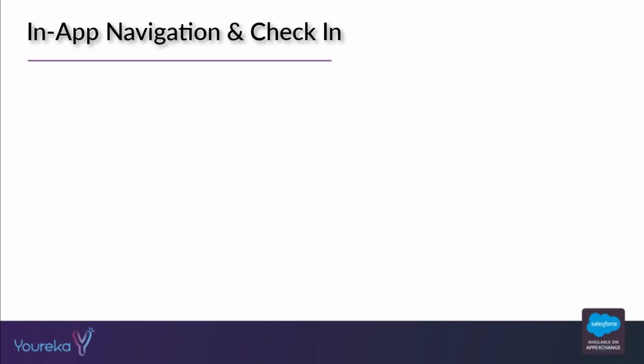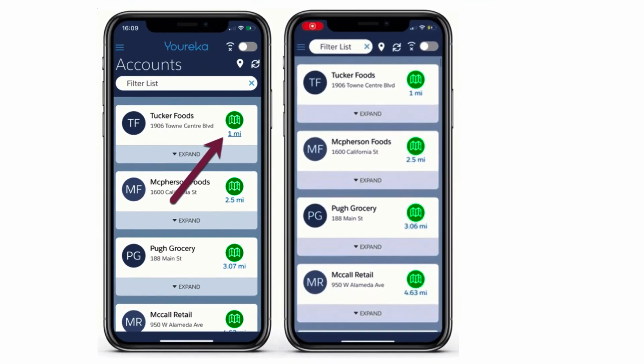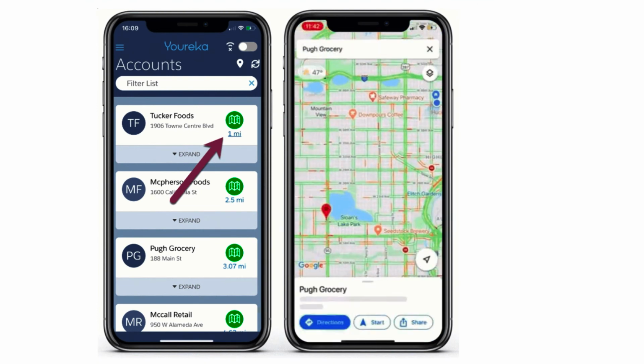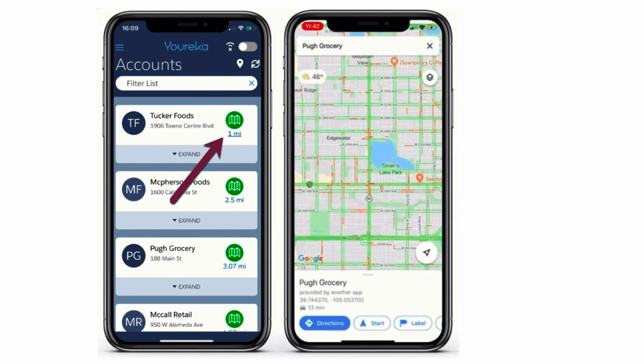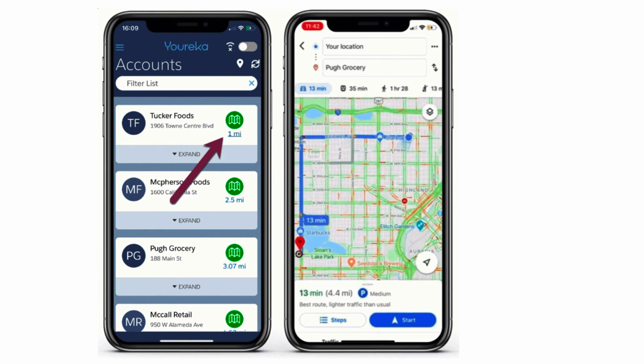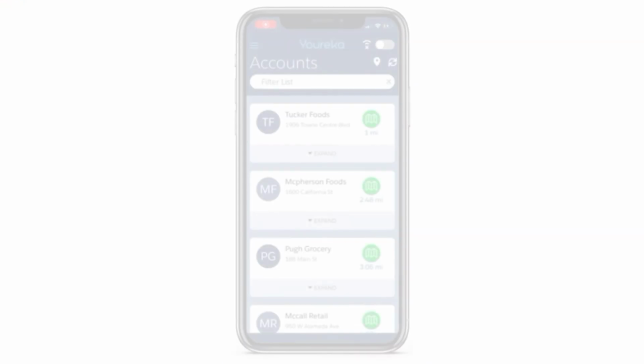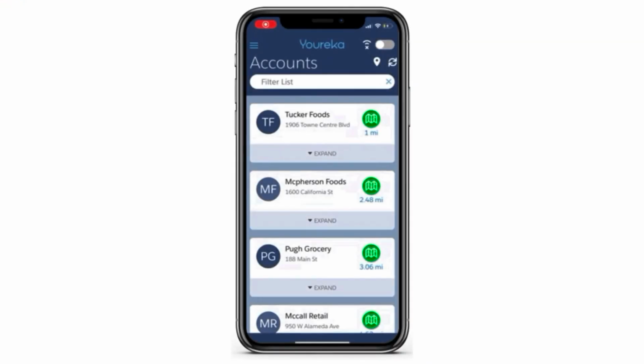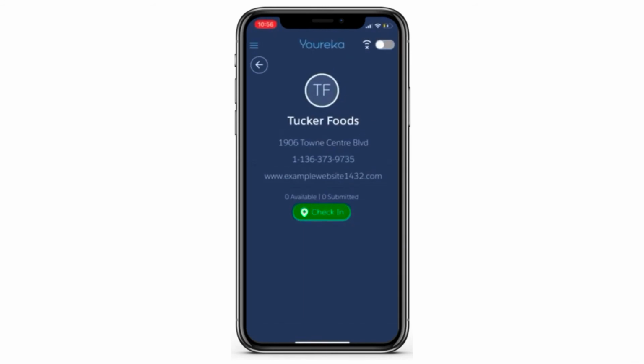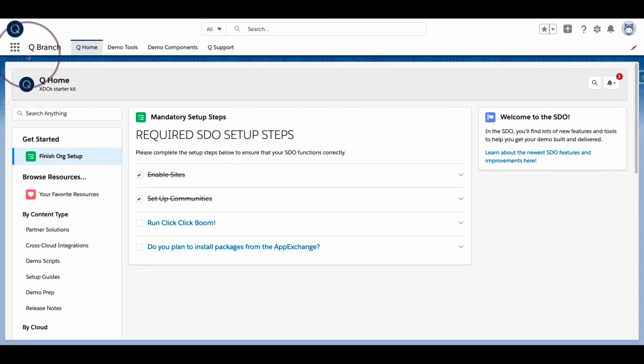You could choose to have in-app navigation where your users are filling out these forms and they also need to be routed to a certain location and navigated to a certain location and punch out to Google Maps. You also might choose to include some check-in, check-out functionality, which is also available right here in the Eureka application. So everything varies depending on your use case.